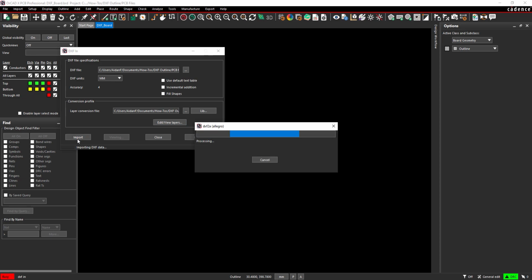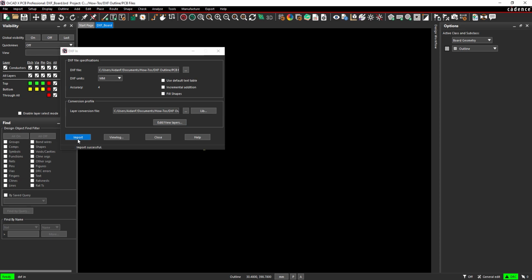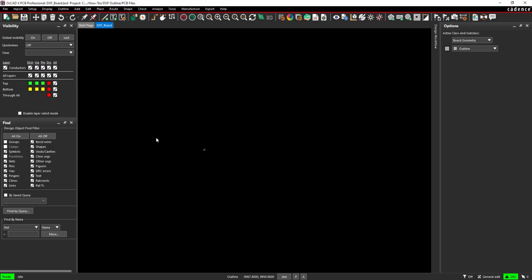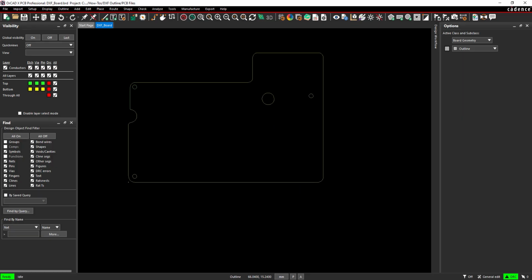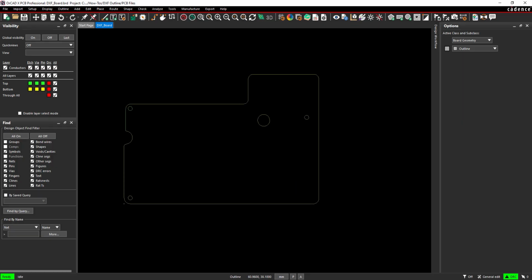Select Import to load in the file. The DXF geometry is loaded. Click Close in the DXF In window to close it. Zoom in to see the imported outline. While the cutouts are in the correct class and subclass, we need to change the subclass of the design outline itself to the PCB Designer Design Outline subclass.